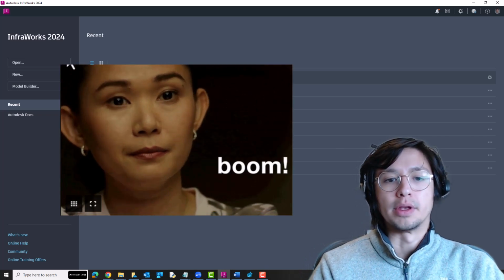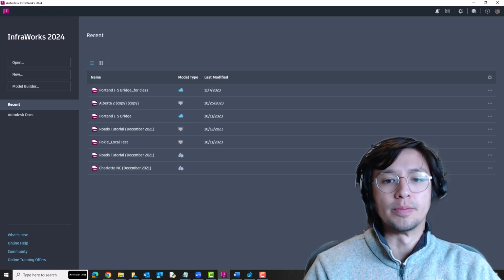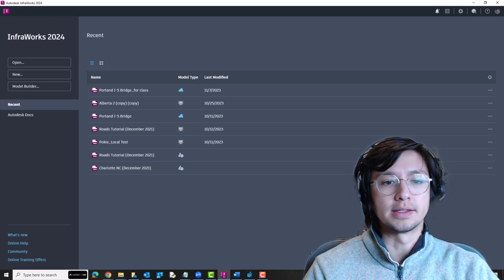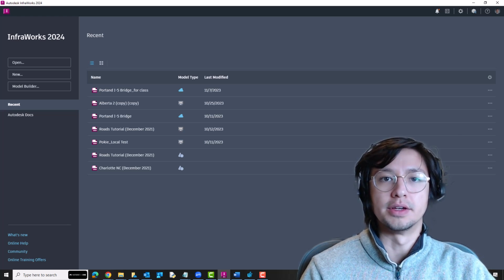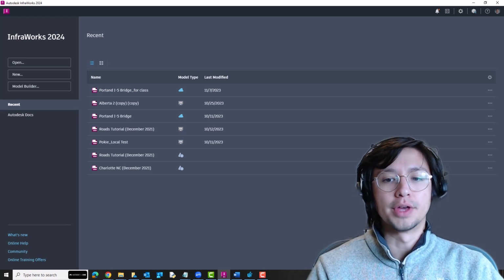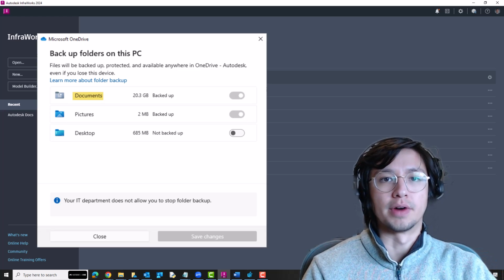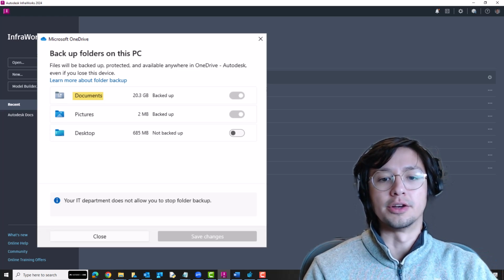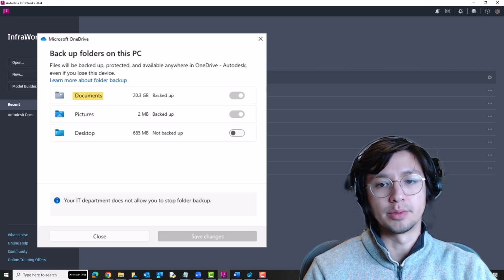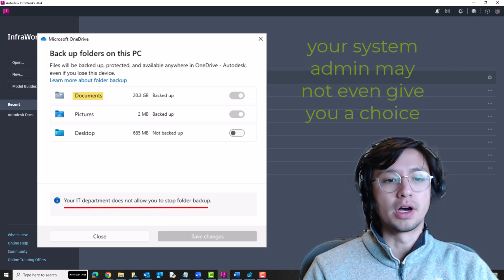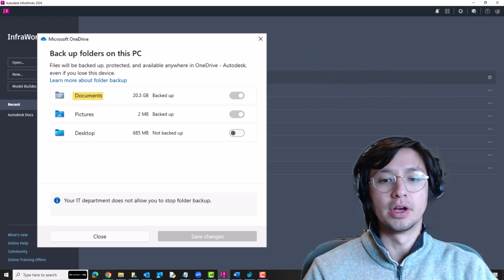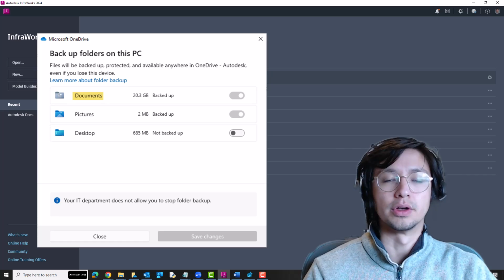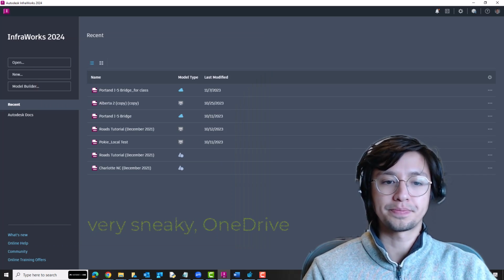So how does this happen? What leads to this issue? Imagine you're setting up a new computer. Your IT has helped you install InfraWorks, which by default places its files in your documents. You then go to set up OneDrive to back up your files, commonly including your desktop, photos, and your documents. You've just unknowingly given OneDrive permission to shift the InfraWorks model files from a locally stored documents folder to its cloud-based one.